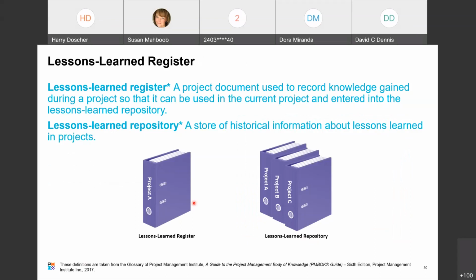Difference between a lessons learned register and a lessons learned repository. A lessons learned register is a project document used to record knowledge gained during a project so that it can be used in the current project and entered into the lessons learned repository. And then the repository is a store of historical information about lessons learned in projects. Project A that you're working on has a lessons learned register. Then it goes with all the other projects in the lessons learned repository.